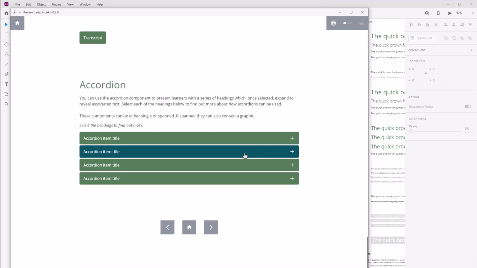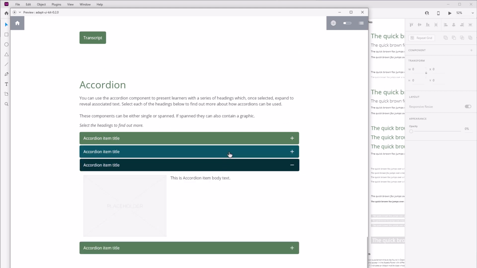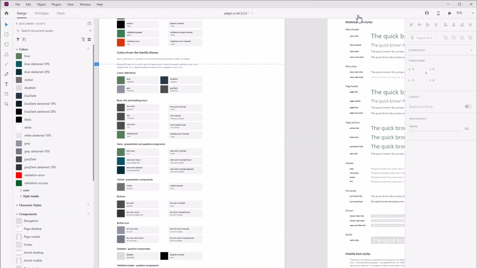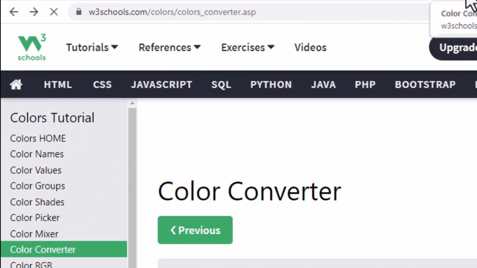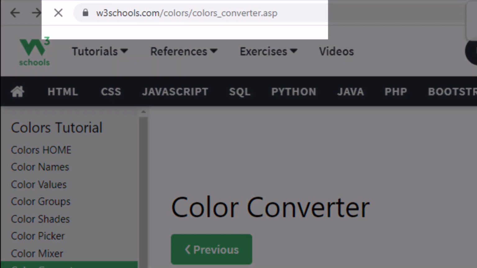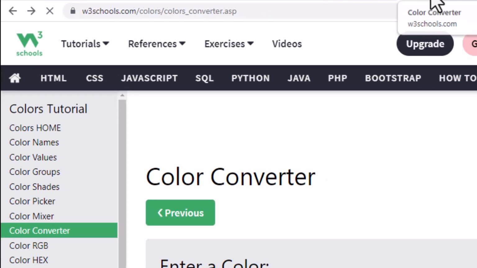We see in the accordion that the default state looks good, but the hover and selected states are still using the old colors. XD doesn't have the ability to automatically generate these colors, so we are going to do it manually. We'll make use of an online color converter found at w3schools.com. You can find similar apps, so use whichever you prefer.